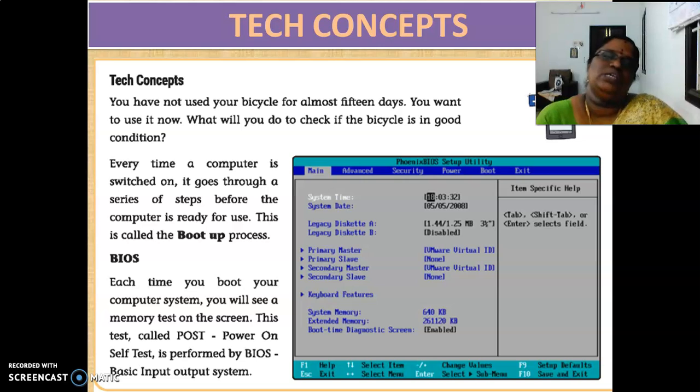So, tech concept: you have not used your bicycle for almost 15 days. You want to use it now. What will you do to check if the bicycle is in good condition?